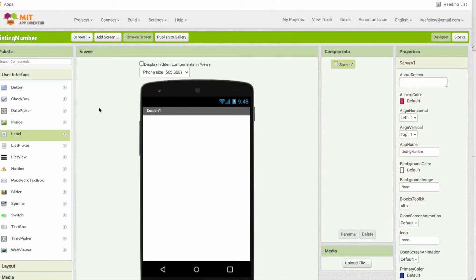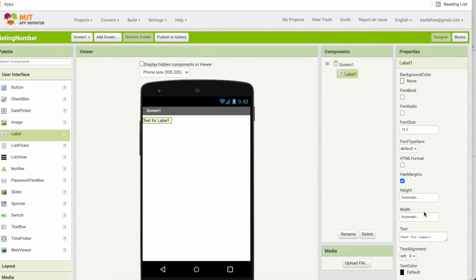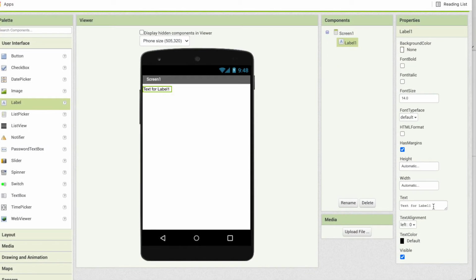So first of all, we need the label at the top. So we put the label. And then maybe we want the label to show nothing at first, and we want the number to be visible.